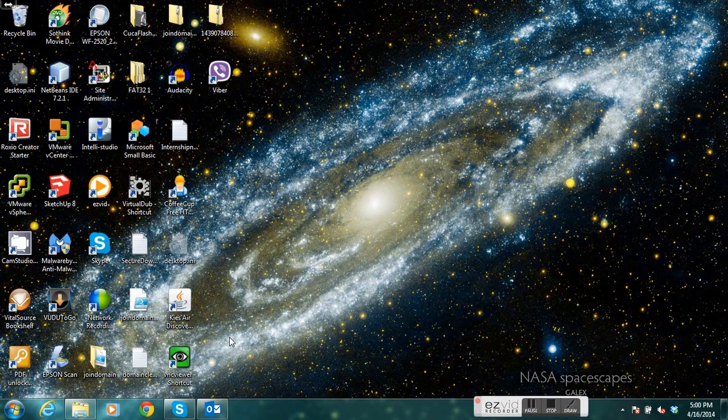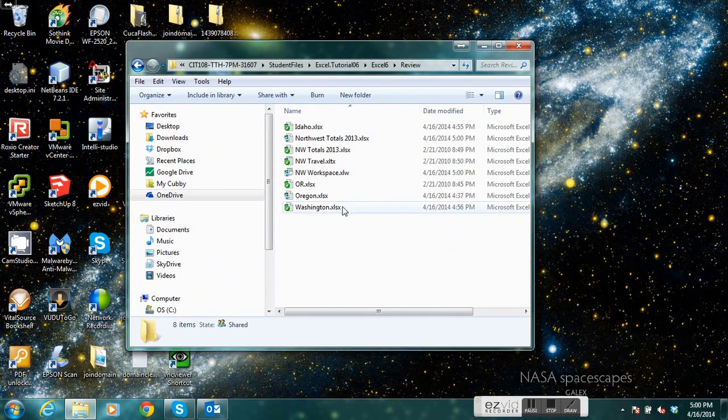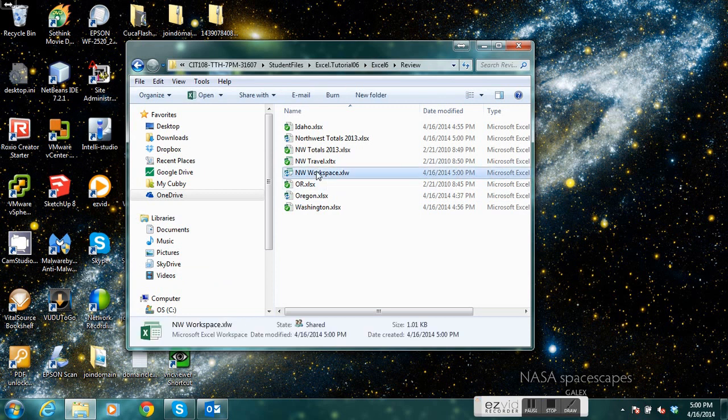So let's go to our folder, and we should have an NW workspace.xlw. On yours it may not show XLW. It may just say NW workspace. That's alright. When you double click it, it'll open right back to the way we saved it.